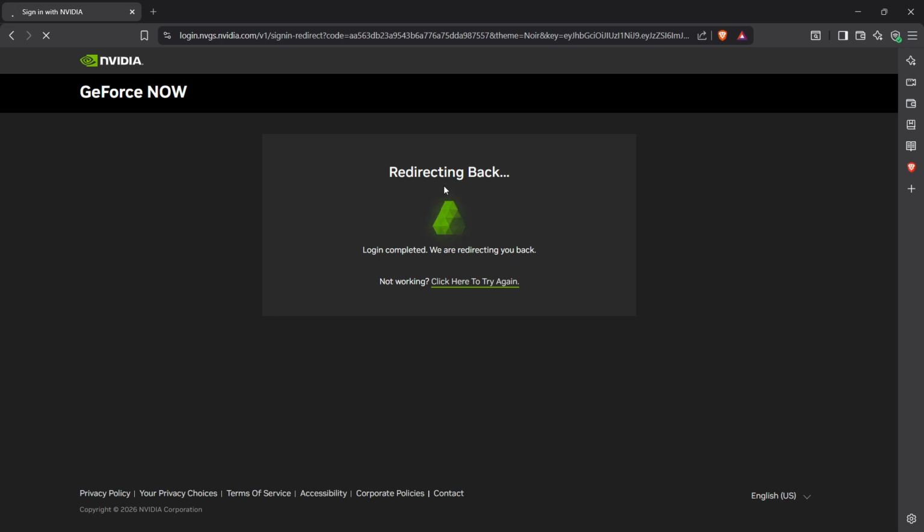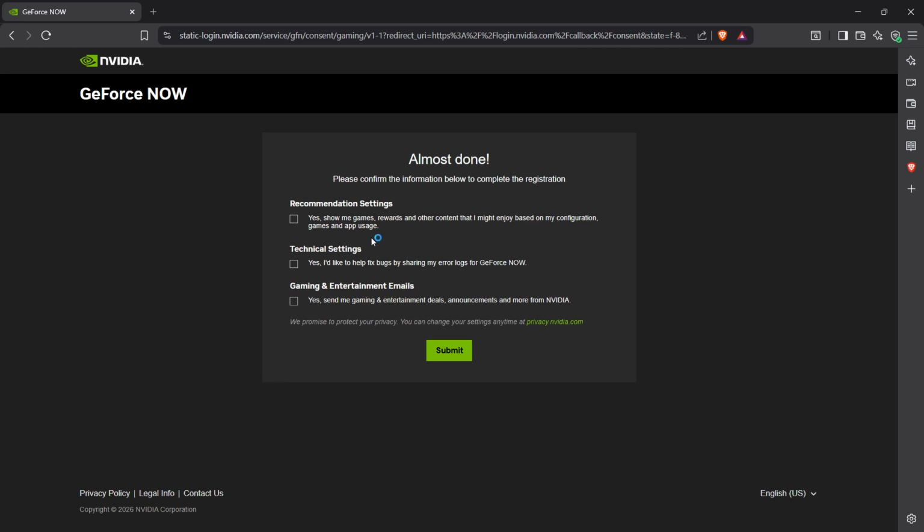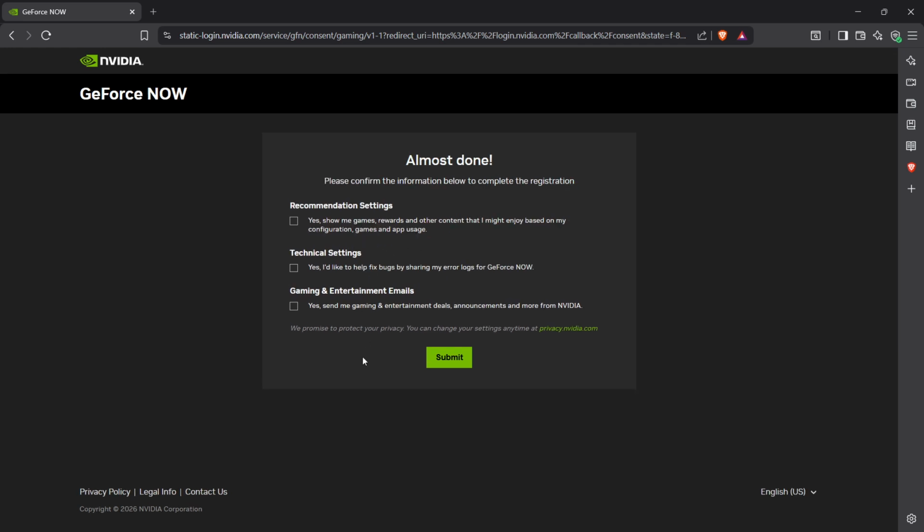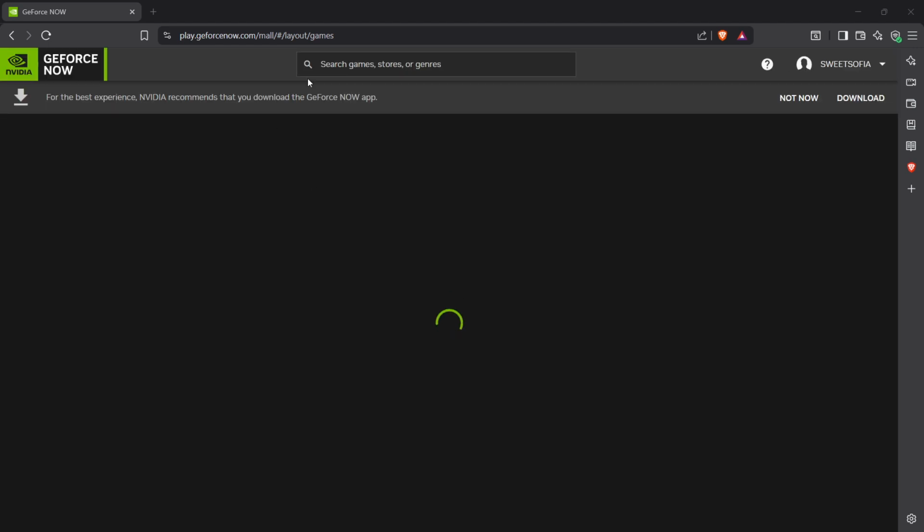Next, connect your game accounts such as Steam, Epic Games, Ubisoft, Xbox, or any other supported platform you use. This step is important because GeForce Now works by accessing games you already own or have permission to play through those stores. It streams the game for you, but it does not automatically include every title.